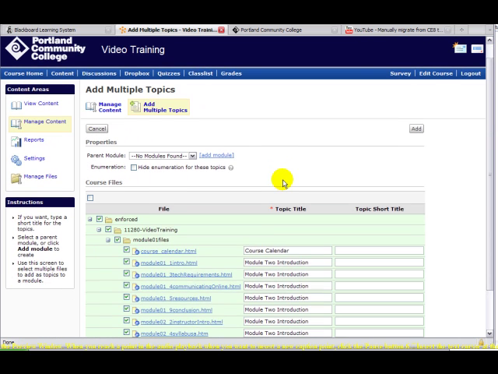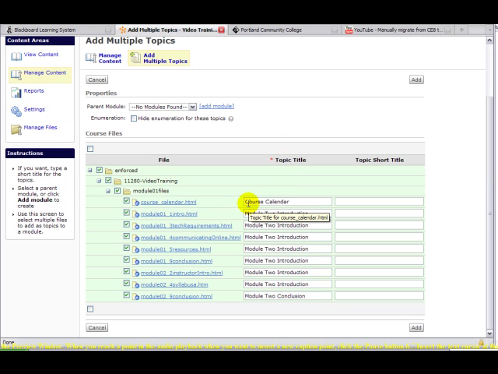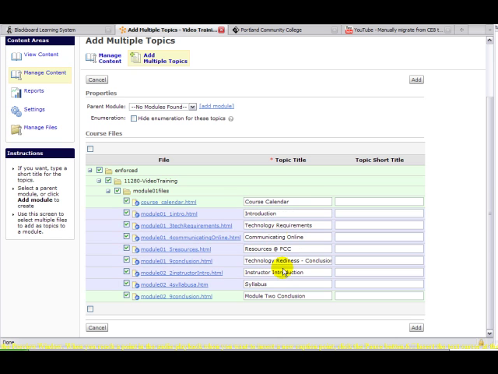And this will bring us to a screen where we can change the titles of the items to be a little bit more appropriate. With our course titles now labeled appropriately, we'll want to hide enumeration. It's a personal preference, but typically I think you may want to do that as well. And under Parent Module, where do we want these files to go? We currently do not have any.